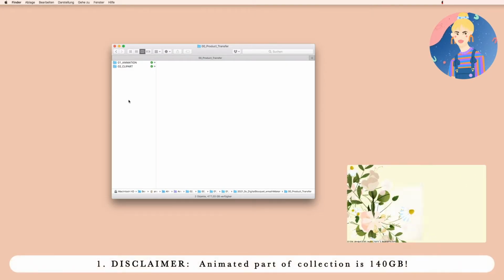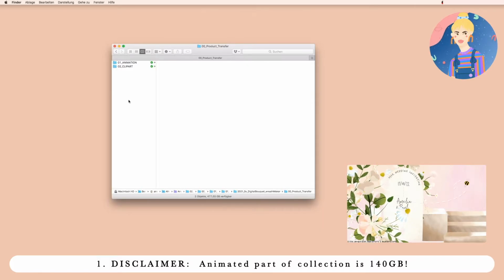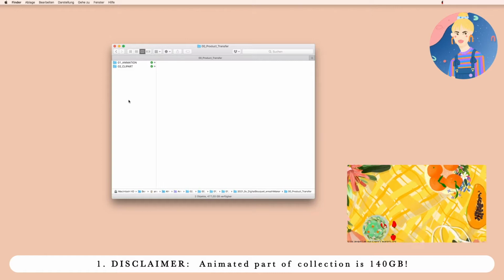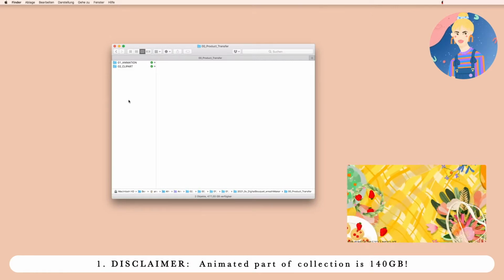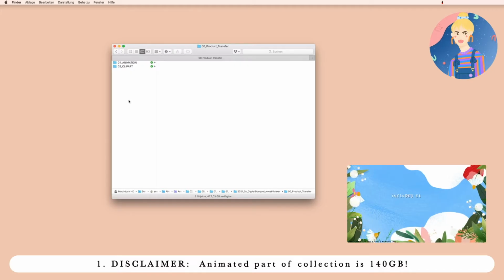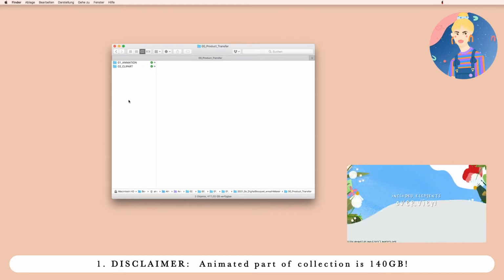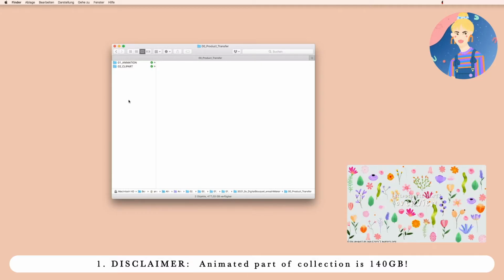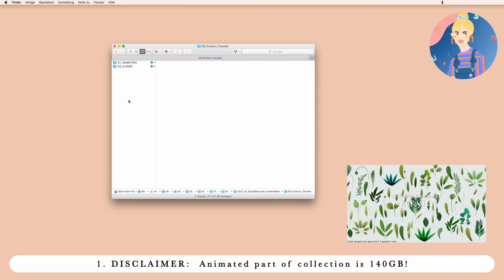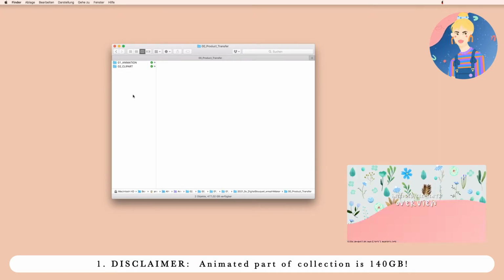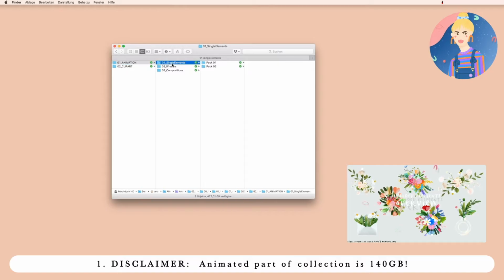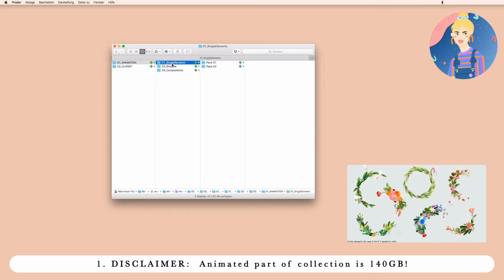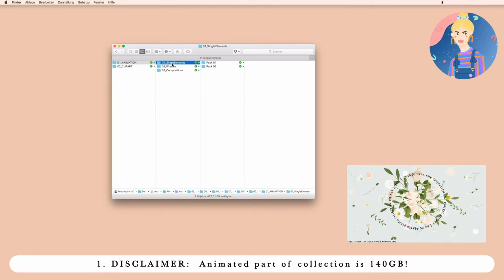First of all, first disclaimer. The static files are about 1 GB in size altogether, which is totally fine to download, but the animated parts are, I'm sorry for that, 140 GB. So if you don't have the space for this product, please don't try to download it. No, I'm just kidding. I just want to let you know that you won't be able to download the animation part in one go. This is absolutely impossible. So don't panic, there's a solution.